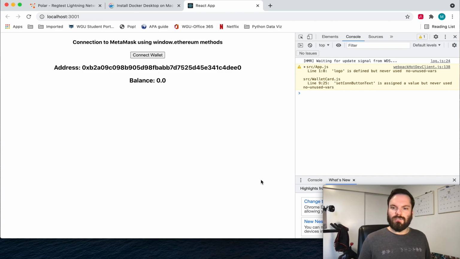There's all kinds of stuff you can do. Look up the MetaMask docs on their website, and they have all this stuff explained pretty well.